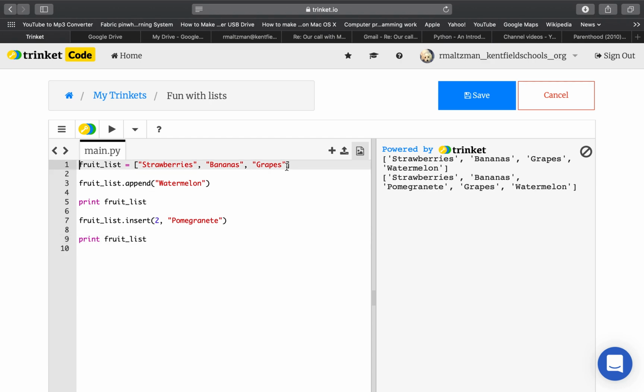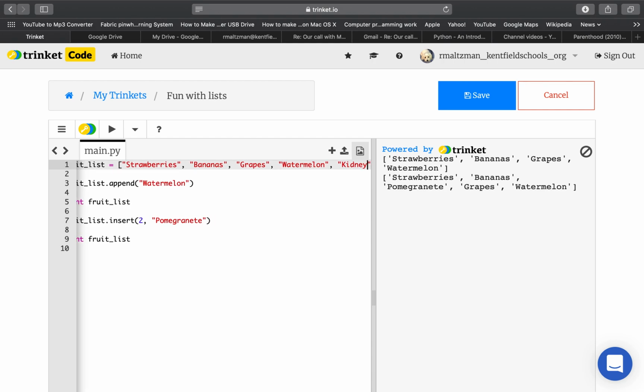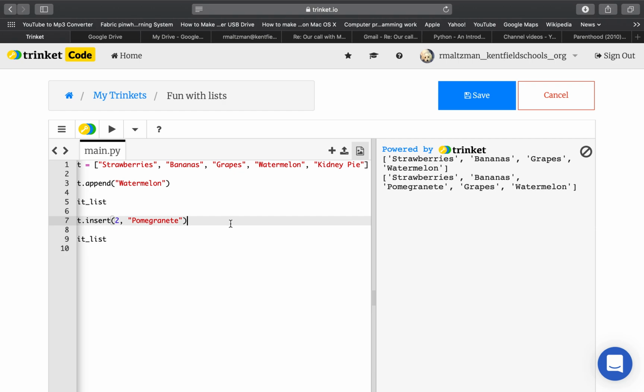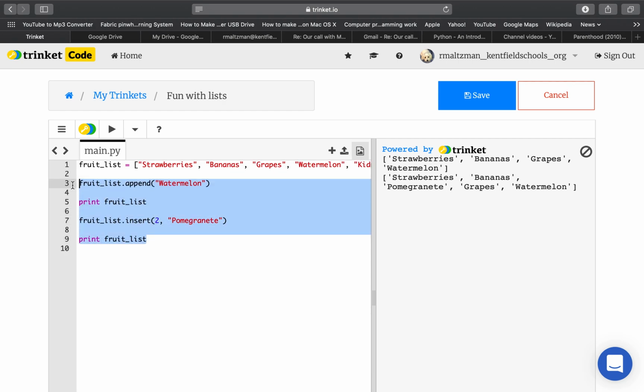So let me show you how we're going to do that. First, we'll create a list of fruits, and then, let's pretend that kidney pie is also a fruit. It's not, in case you're wondering.